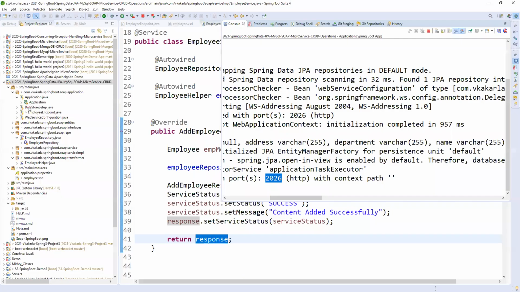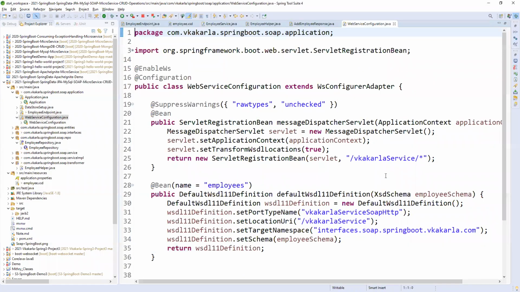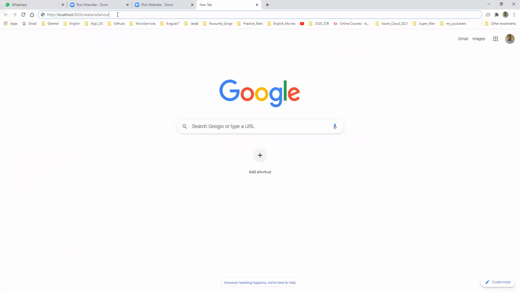What is vkakarla? In your web service configuration, you have already given the URL pattern. So this is the URL pattern, and /employees also you need to give. So go to the browser now.